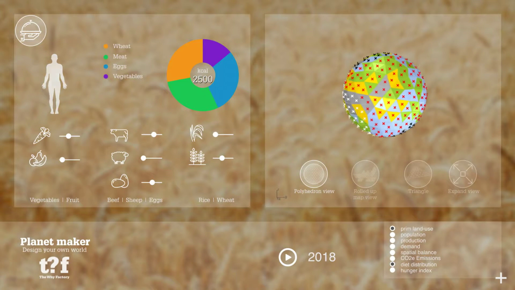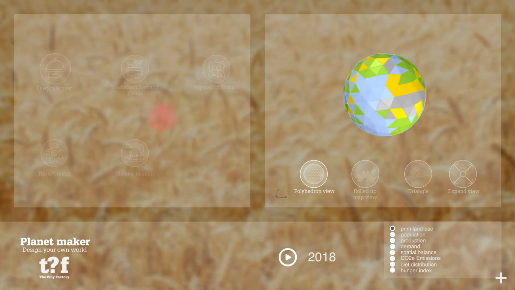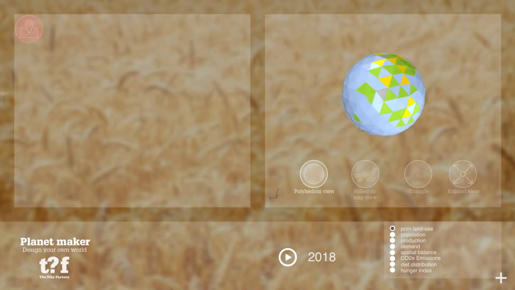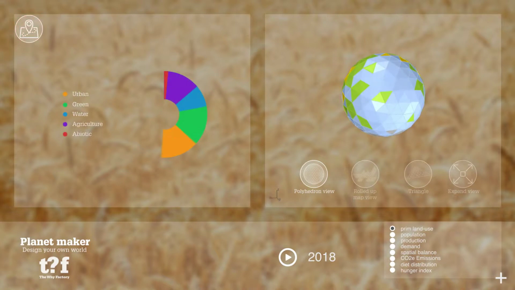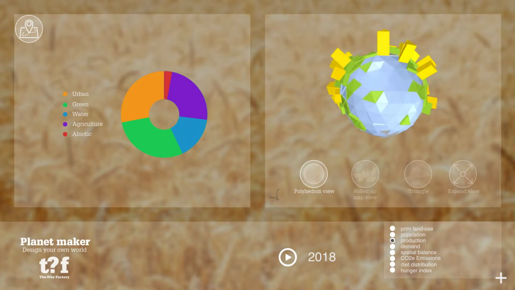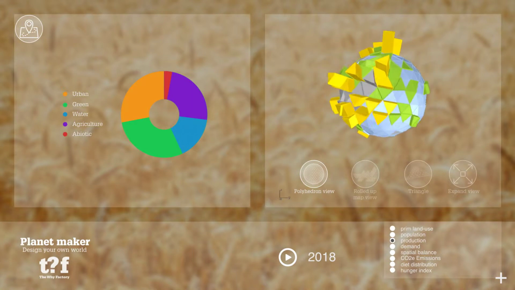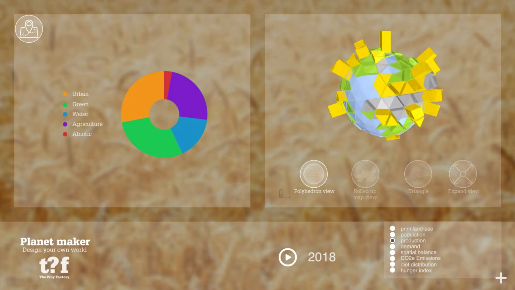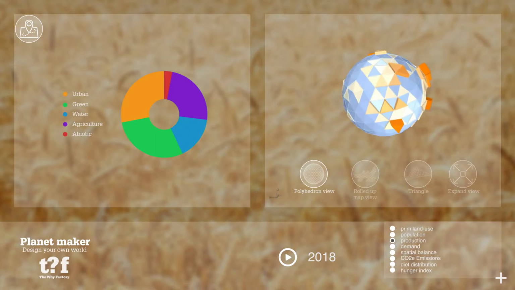Now, let's take a look at another policy tool, the Land Use Survey. Here we are able to see the 5 primary types of land use across the globe: urban, green, water, agricultural, abiotic. We can represent different data by activating the visibility layers at the bottom right of the screen. For example, when clicking on production, we can see the amount of agricultural land as an extrusion. Same goes when activating the layer population.